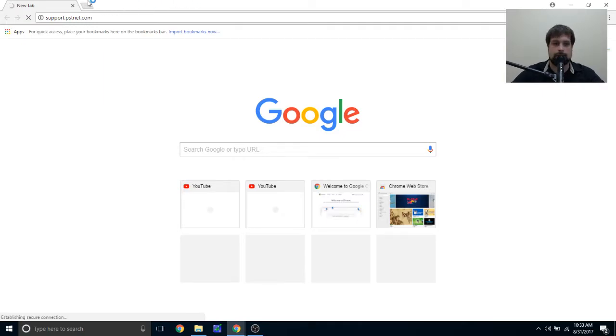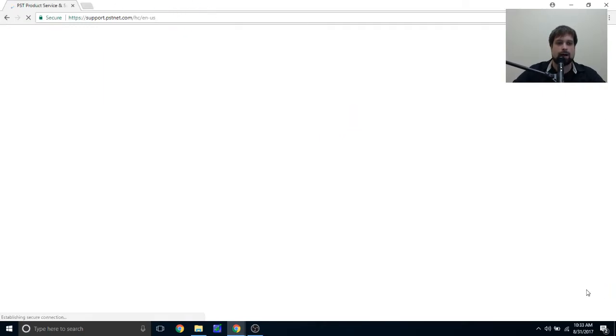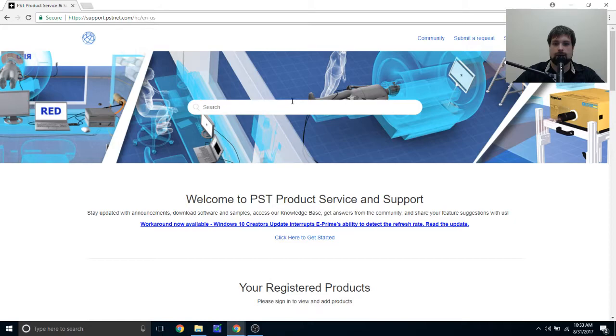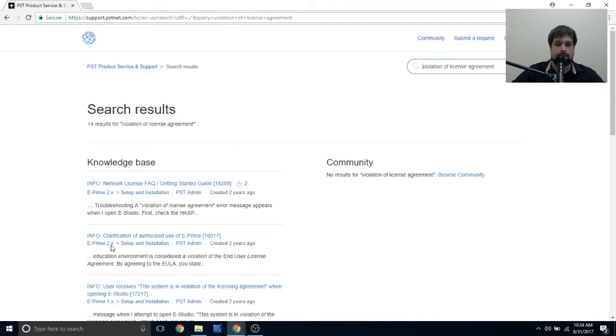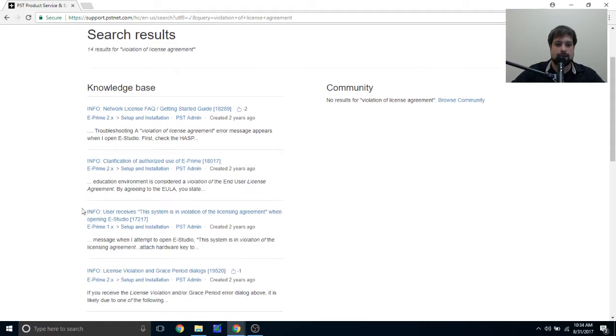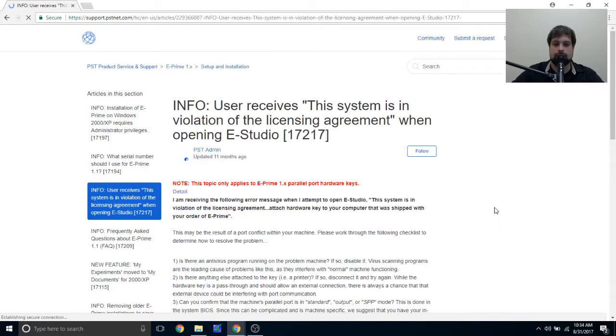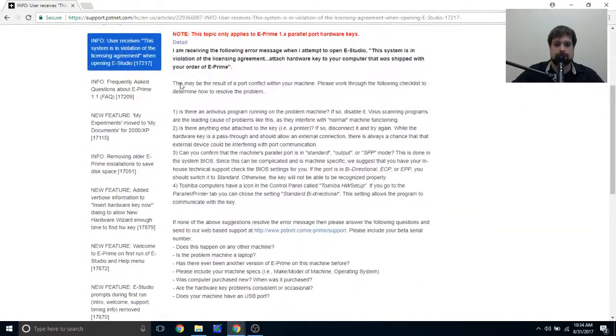which is support.pstnet.com, all I need to do to work through this error message is type in the name of the error message. Violation of license agreement, and the first thing I should see is: user receives system is in violation of license agreement when opening eStudio. And if you look here, these are the steps that you should take.